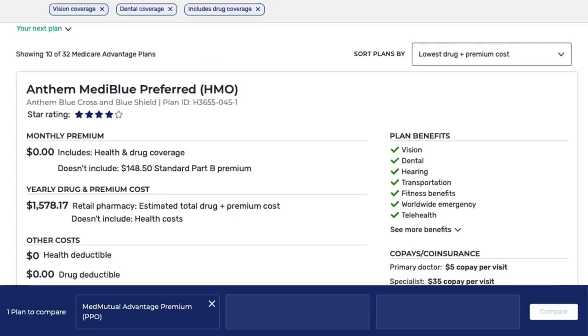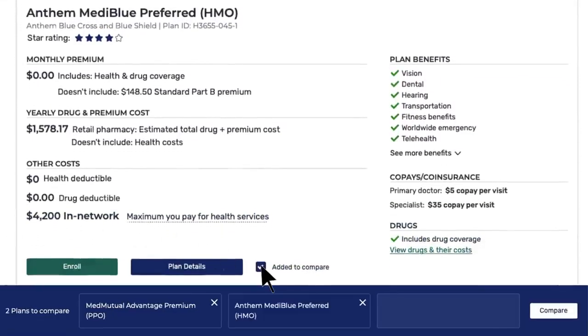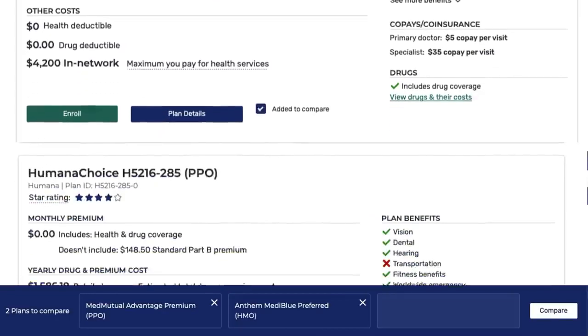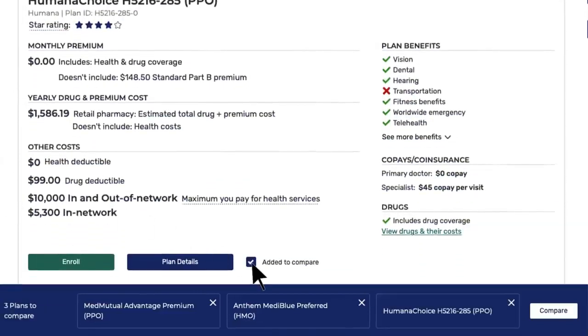Let's learn how to compare up to 3 plans. You can select up to 3 plans to compare at one time. To select plans to compare, check the Add to Compare box. You'll then see it in the blue bar at the bottom of your screen. If you're currently in a plan, it will be automatically included in the blue bar. You can keep it to compare, or you can remove it and compare a different plan. Once you've added all the plans you want to compare, select Compare on the right end of the blue bar.